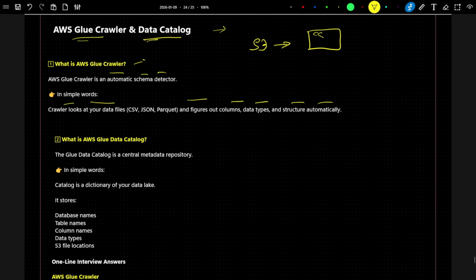Suppose you have CSV files, CSV1, CSV2, CSV3, like that, and on a daily basis you keep on getting the files. Now what the Glue crawler will do is first scan your S3 and scan your data, and based on that it will detect the schema. Suppose in a CSV we are getting a schema like ID and name.